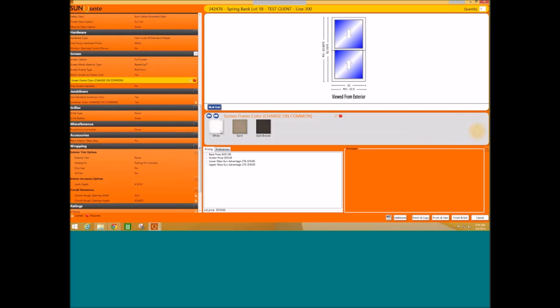So at this point, I try to select white, sand, or dark bronze because I want a roll form screen. Oh, wait a minute, I can't do that because this is a double hung window. The screen's going to go on the outside, and then the screen frame color wouldn't match. And I said here, match screen frame color, yes. So if I actually wanted a roll form screen, I'd have to go in here and select no. Then it would let me use a roll form screen, but I'm not going to have a matching screen color. So I'll go back here. I'm going to select yes again.